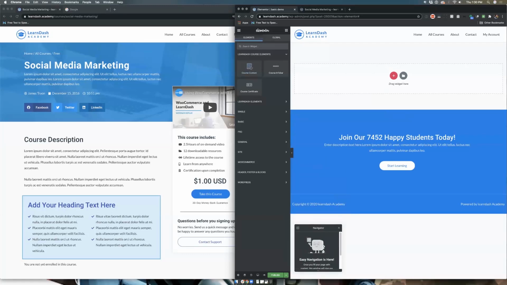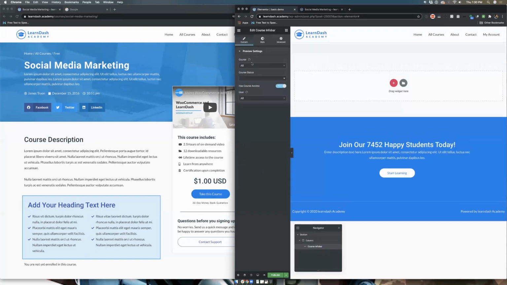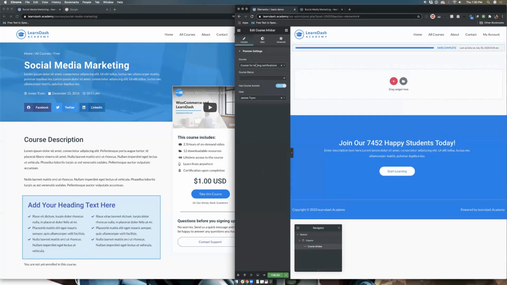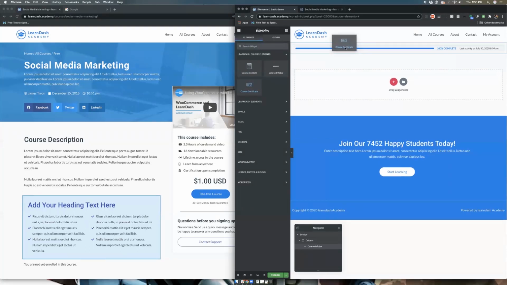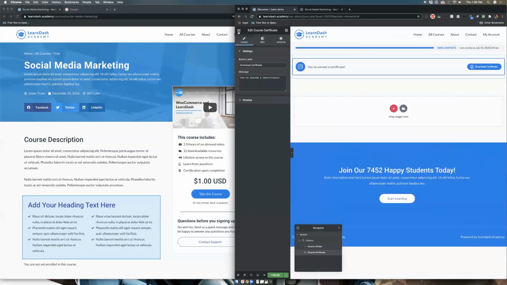But let's go ahead and start creating some elements. So we're going to throw in this course info bar. We're just going to get some things on the page just to start. And I'm going to go back over here, and I want to click the course certificates. So we got two elements. So now you can see what I meant by clicking things around. They show up in the navigation.